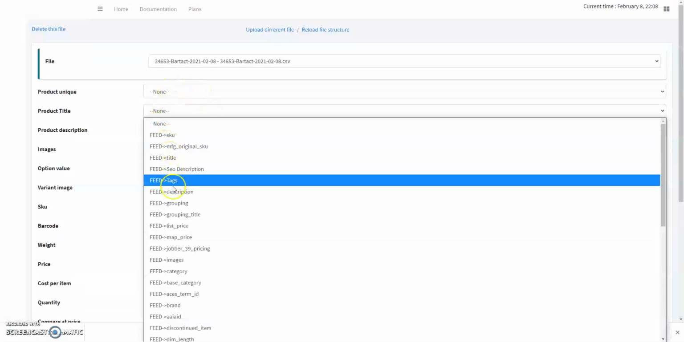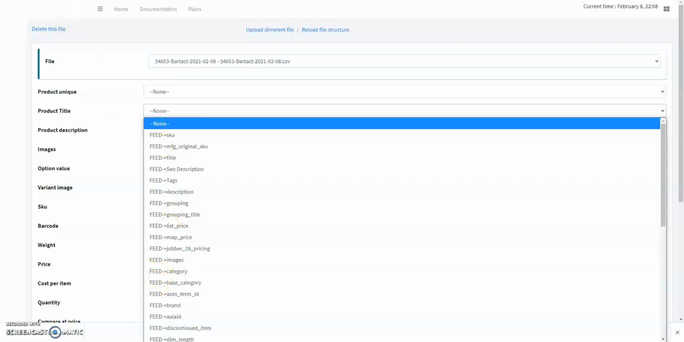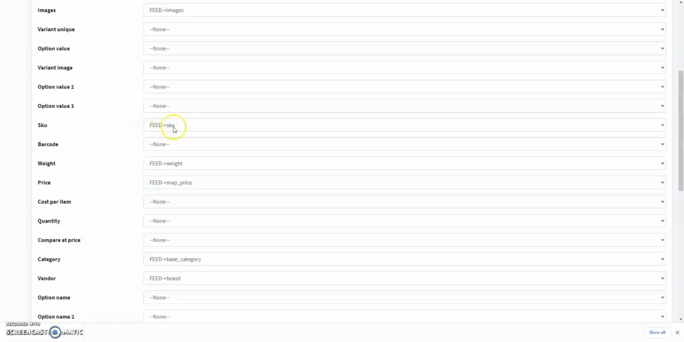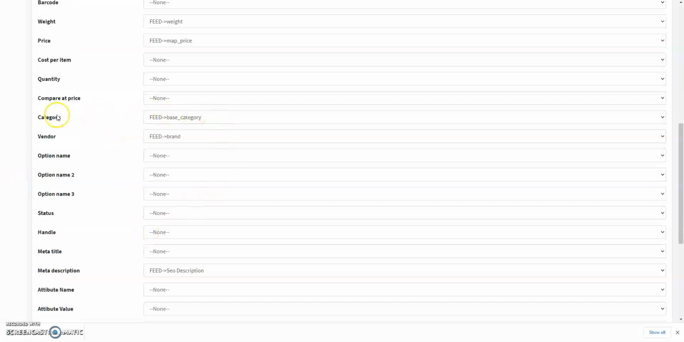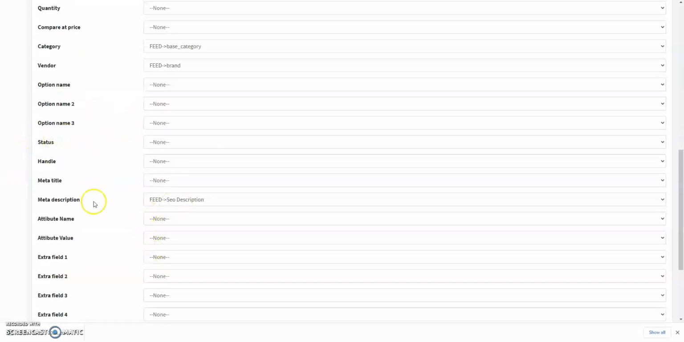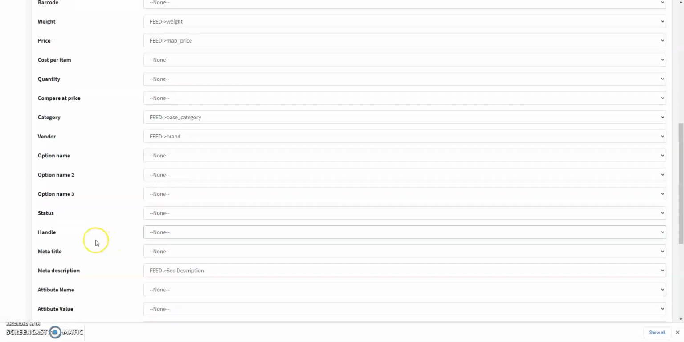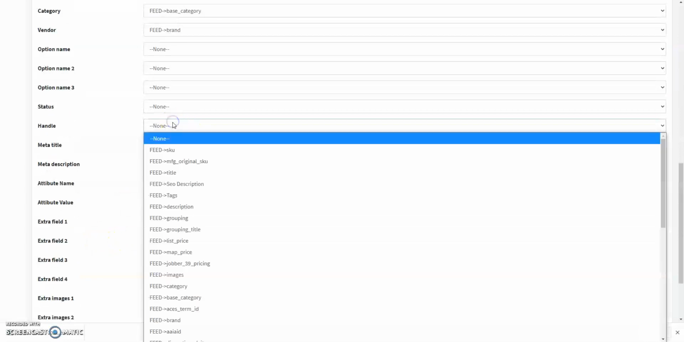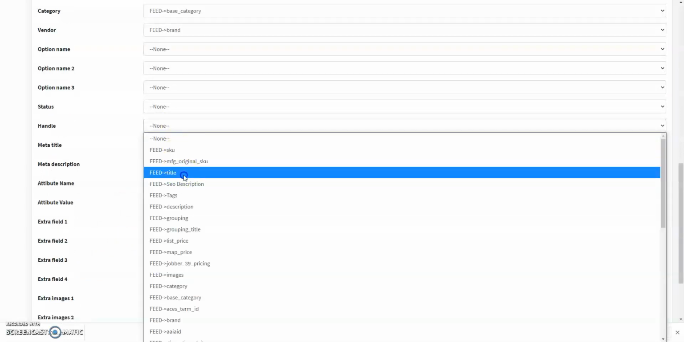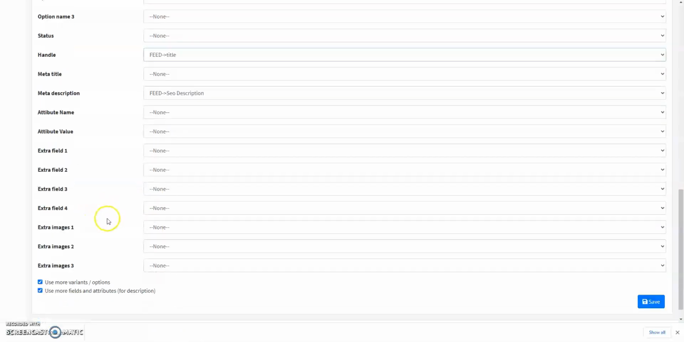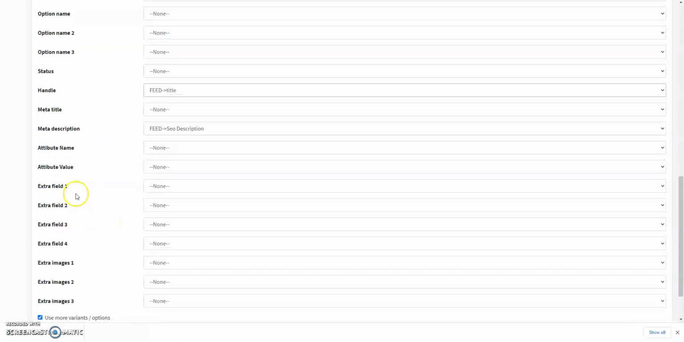So I'm going to go through this and just add all the proper columns. Okay, so I went through and filled them all out. I mean, it's pretty simple. SKU is SKU, price, map price, weight is weight, category, brand, SEO description. Handle should just be your title. And that pretty much covers it all.